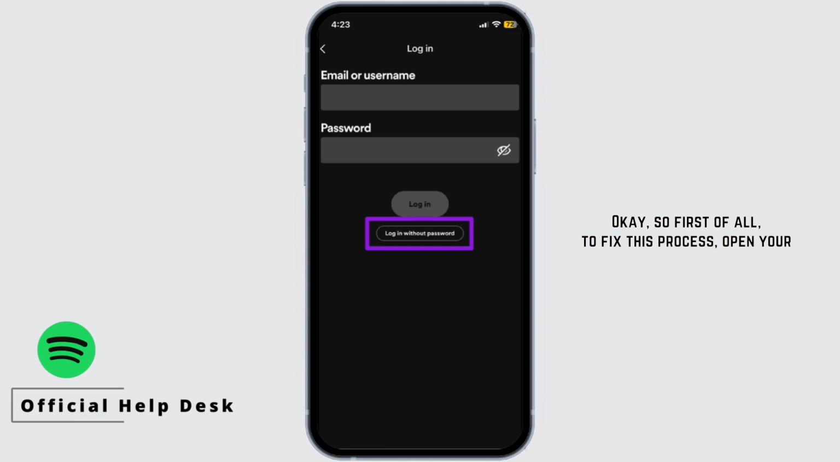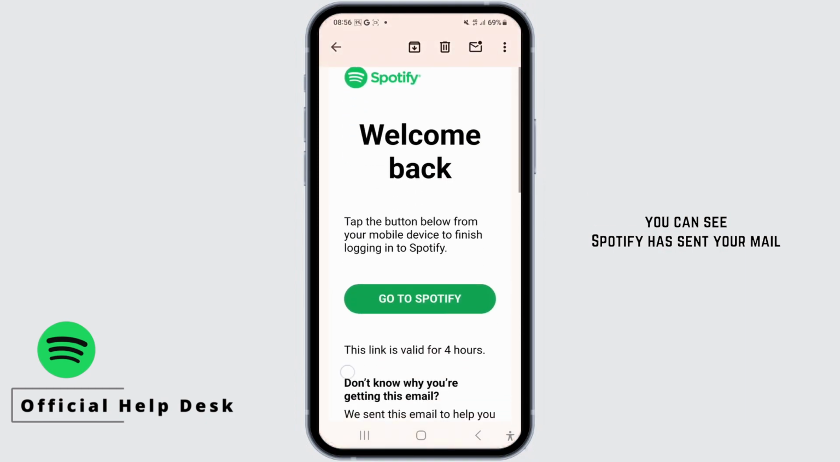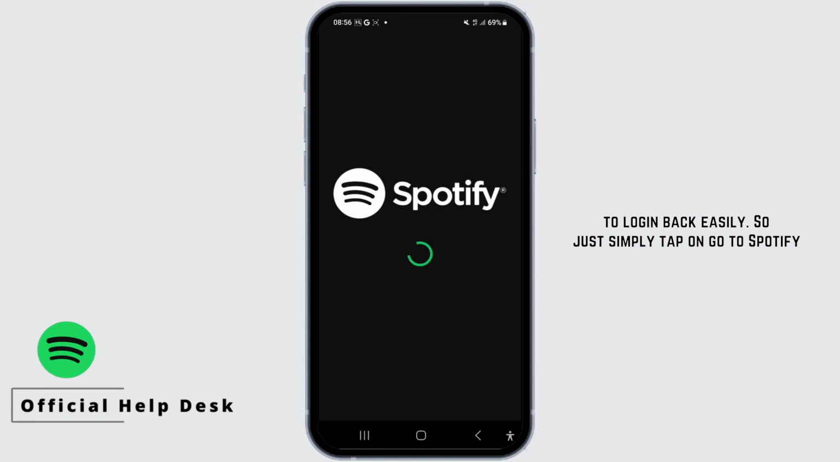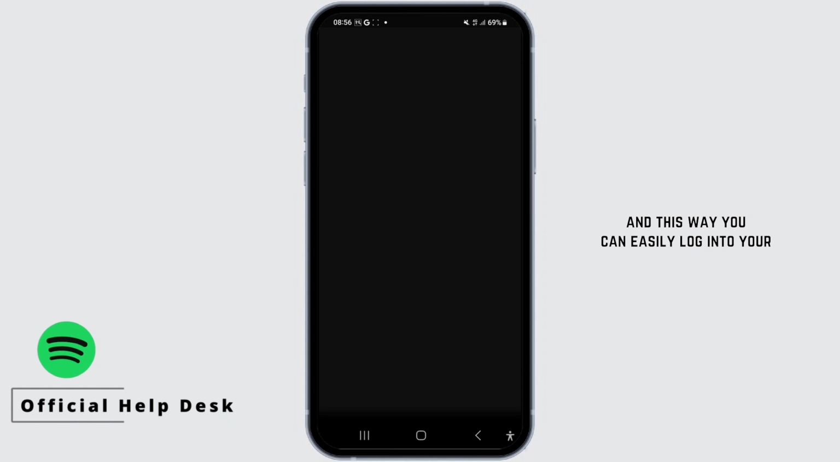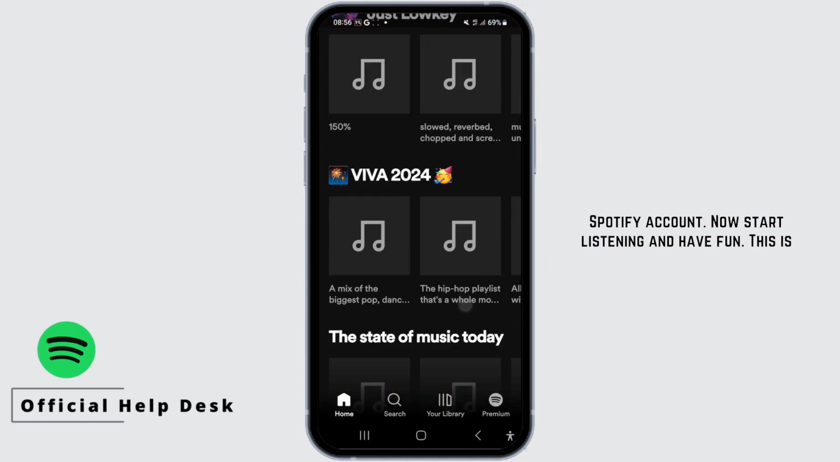Okay, so first of all, to fix this problem, open your Spotify and try to log in with your email and password. When it says the combination is incorrect, just continue with the option of login without password and then tap on Open Email app. And here you can see Spotify has sent you a mail to log in back easily. So just simply tap on Go to Spotify, and this way you can easily log into your Spotify account. Now start listening and have fun.